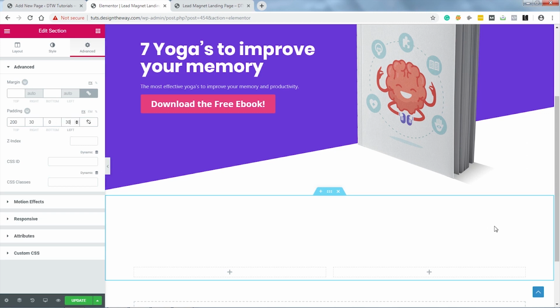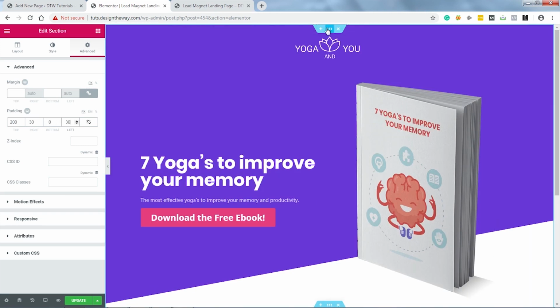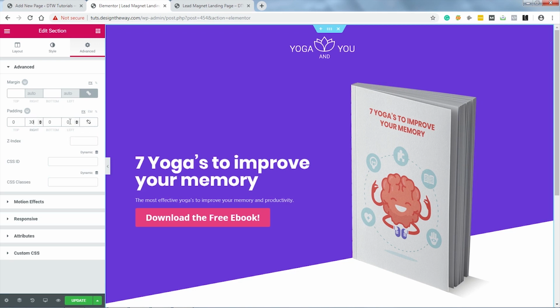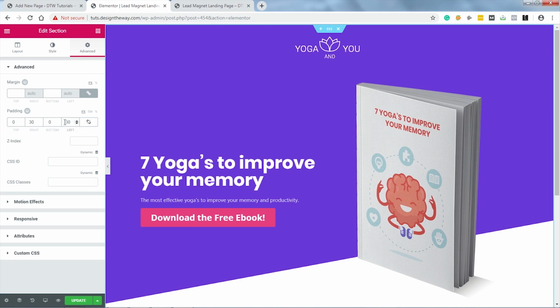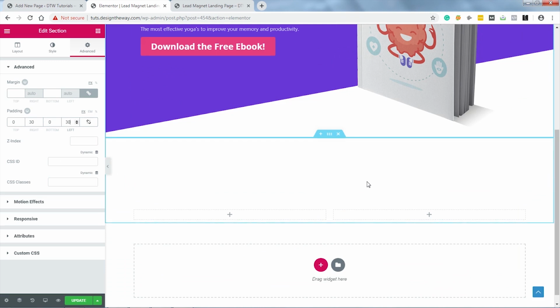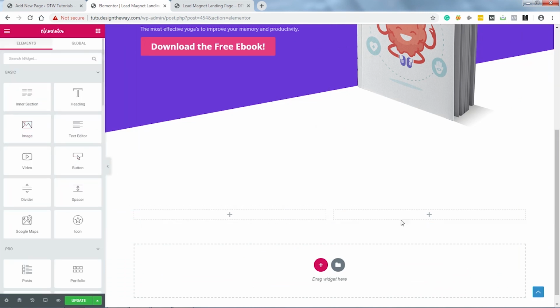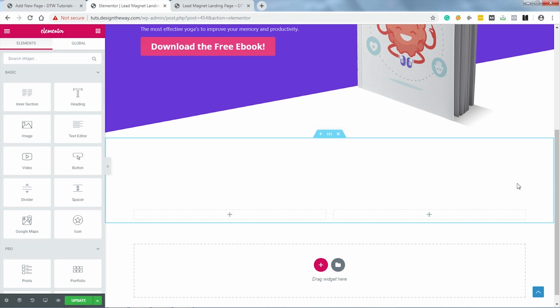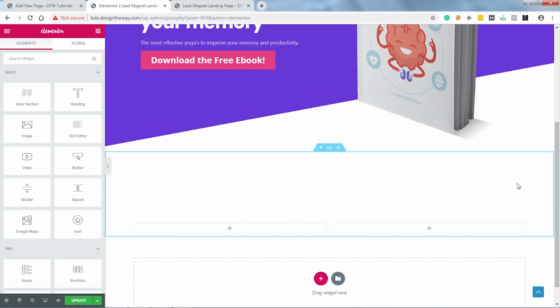I forgot to add the padding in the top section. Let's do it now. Padding, right padding 30 pixel, left padding 30 pixel. Now let's get back to the other section. Now here I want to have an image and some bullet points, like what people will get from this PDF.